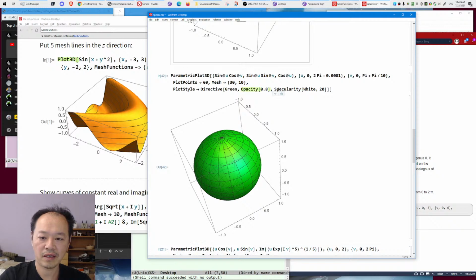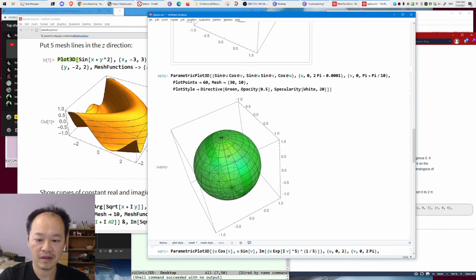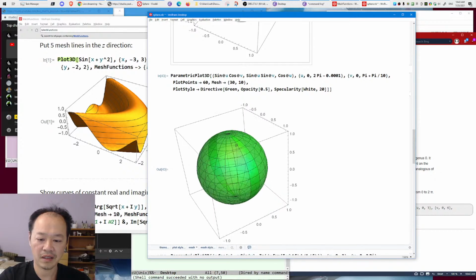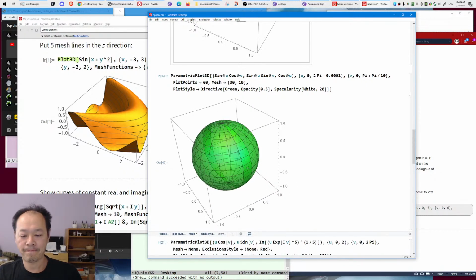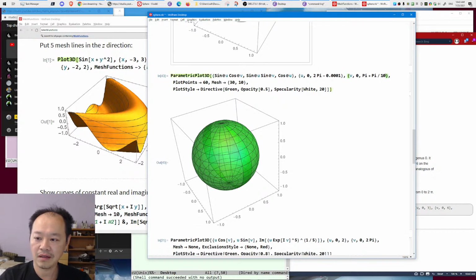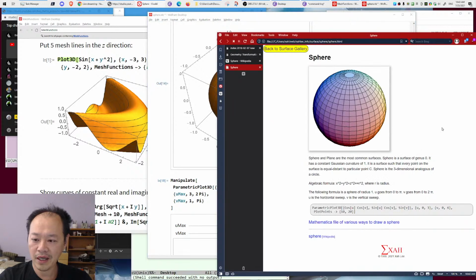You see, if we say opacity 5, you see there's a particular strip. Okay, how do we fix this? I kind of know what the problem is, but the old way, this is Wolfram language 20 years ago, is much simpler. You don't have this problem.